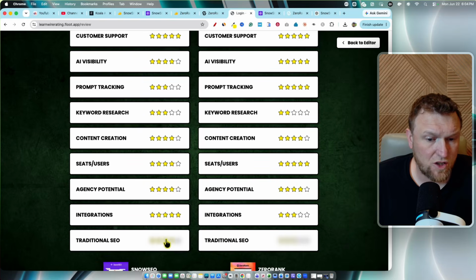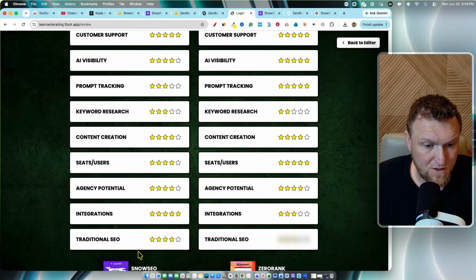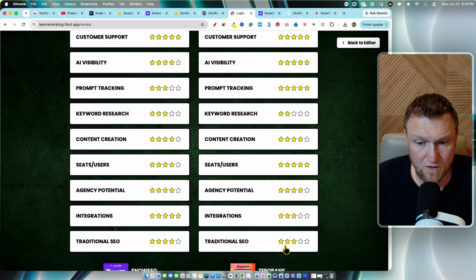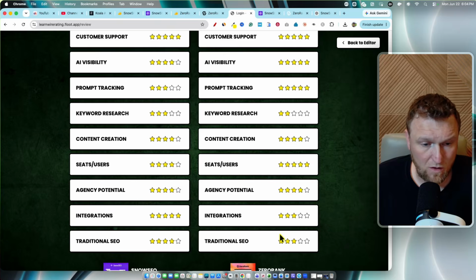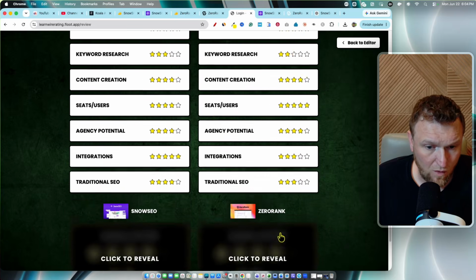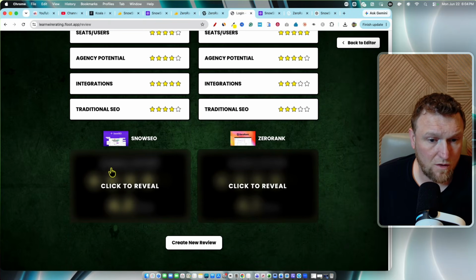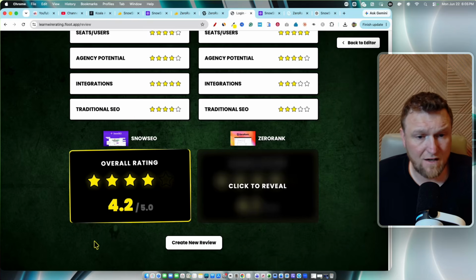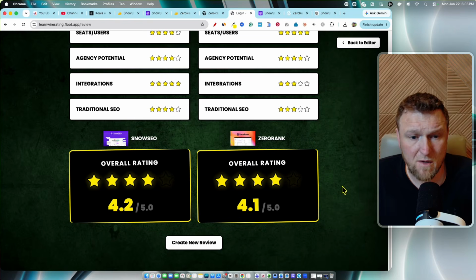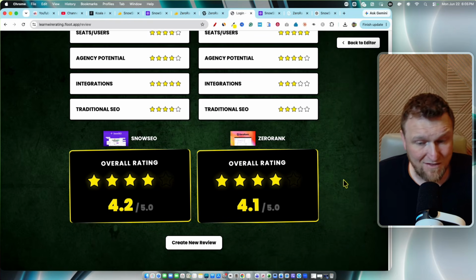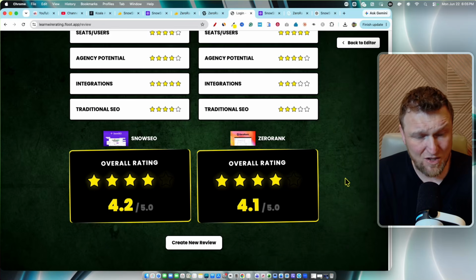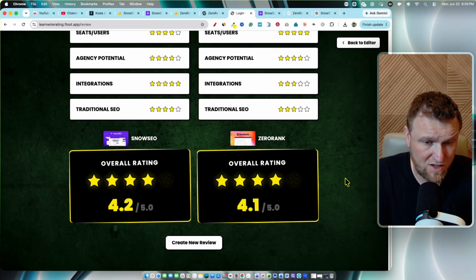And then traditional SEO, SnowSEO is going to win with 4 stars. And then we have 3 stars over here with ZeroRank. So let me reveal the total or the final scores. We got a 4.2 out of 5 stars with SnowSEO. We got a 4.1 with ZeroRank. So the slight edge in my use case and everything goes with SnowSEO.